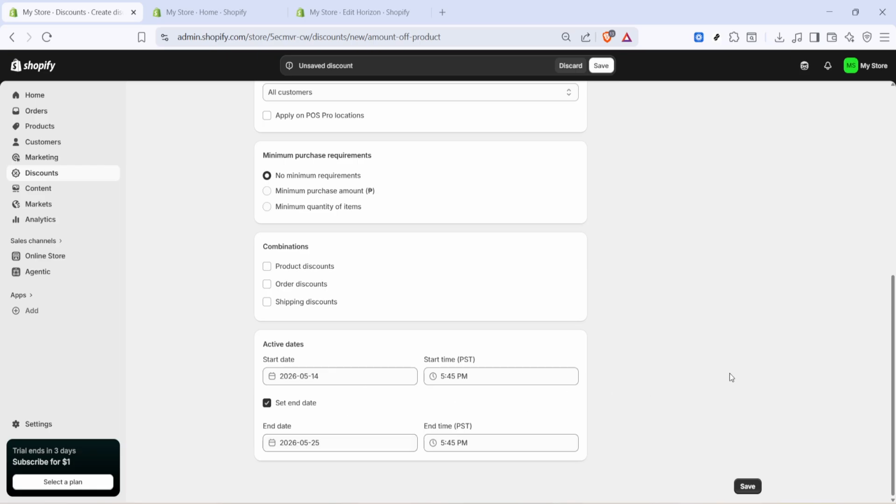When everything looks good, click Save. Your automatic discount is now ready. Customers who meet the criteria will see the price reduction applied during shopping and at checkout, without needing to type anything. You can return to discounts anytime to edit, pause, or duplicate this promotion for future campaigns.